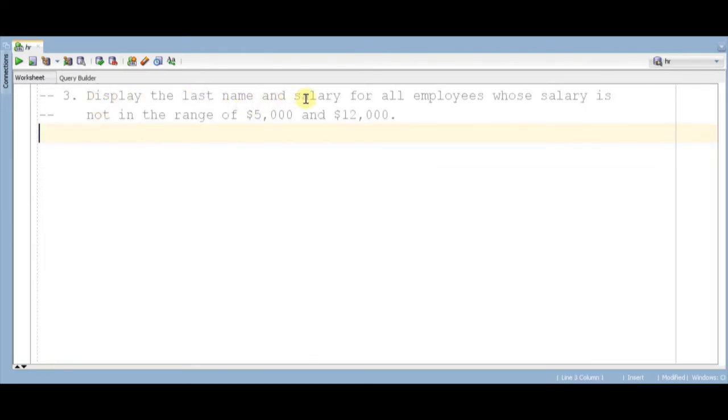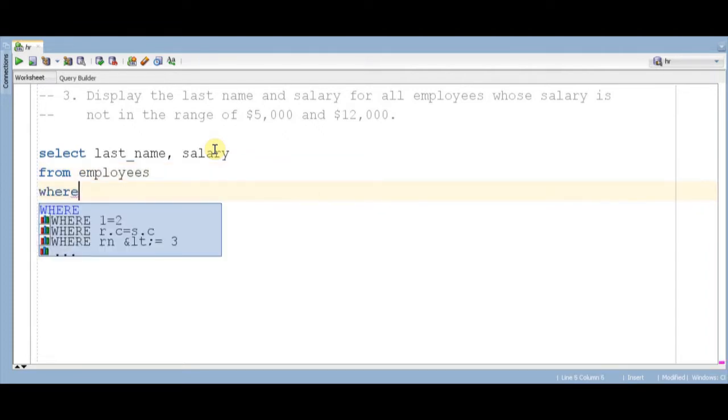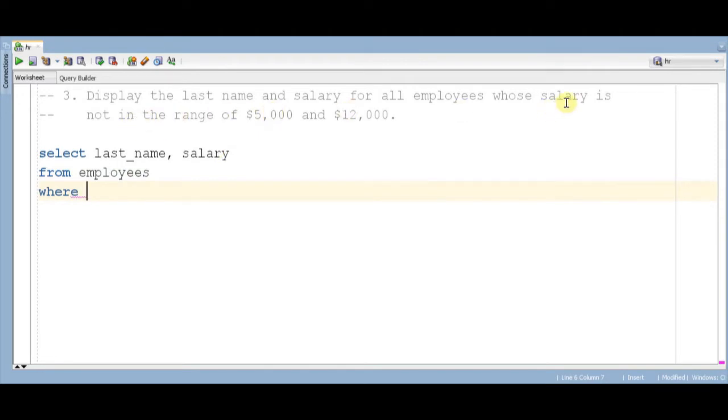Display the last name and salary for employees whose salary is not in the range of $5,000 and $12,000. Select and from clauses are simple. Let's write that first. Select last name and what else they want? They want salary. Okay, salary from the employees table. Now we get to the where clause. They're asking the salary should not be in the range of 5,000 and 12,000.